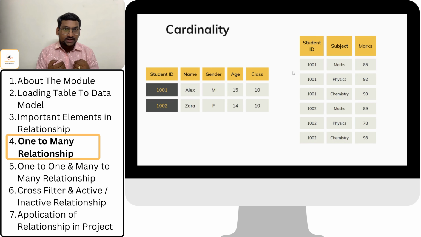But before that, we need to understand what exactly cardinality is. Cardinality basically defines the way tables are connected to each other. It is the way that one common column from two tables is connected to each other. We'll see it with an example.